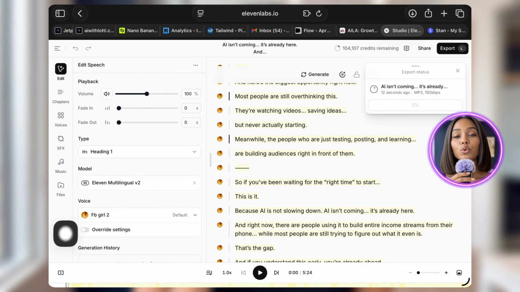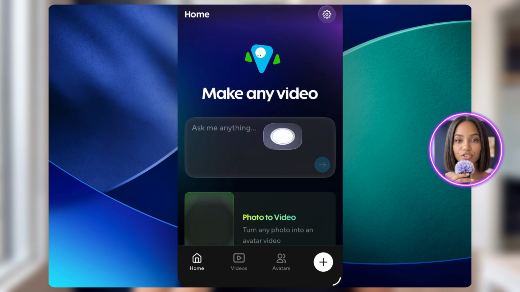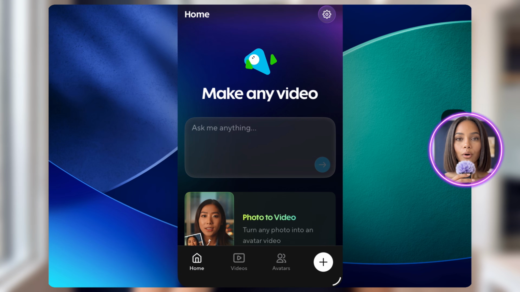Now, once you have everything done and you have the voice the way you want, you're going to export the video and save it to your phone or your device. Now, you're going to come over to HeyGen. I do find this the best way to make long form videos without breaking your bank.